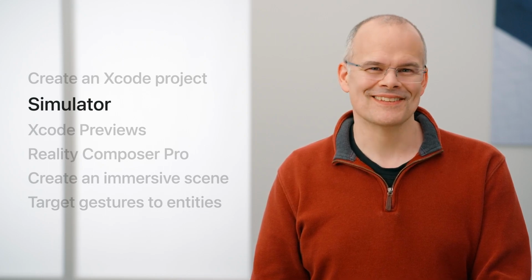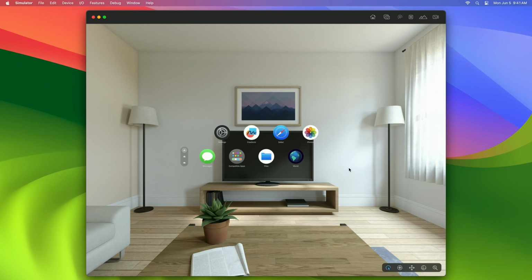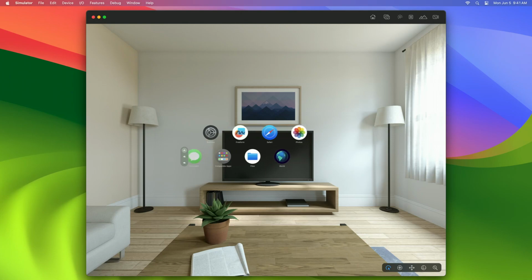Now that we've taken a look at Content View, let's introduce the simulator and show how to navigate and interact with apps running in a simulated scene. We'll then see how our app looks in the simulator. The simulator presents itself in a window that will be familiar to you if you've used it for other platforms. When it first launches, you are presented with the application launcher. The simulator mimics what someone would see wearing a device. By default, the pointer controls what you're looking at. Clicking the mouse or trackpad simulates tap, and holding the click simulates pinch.